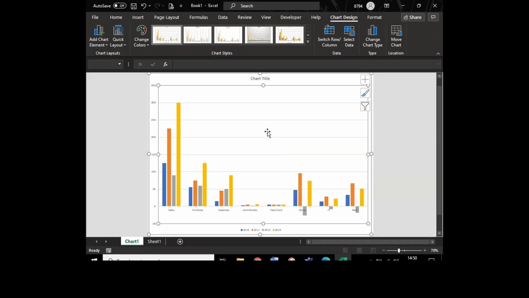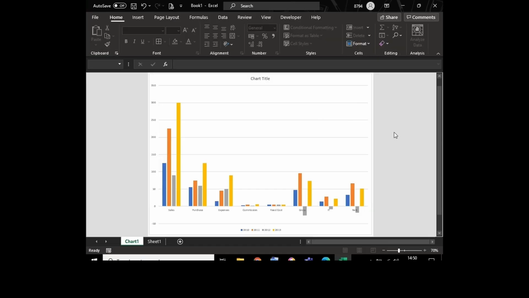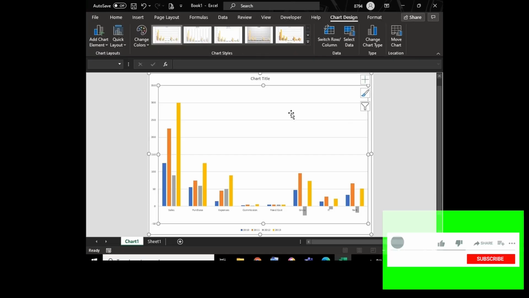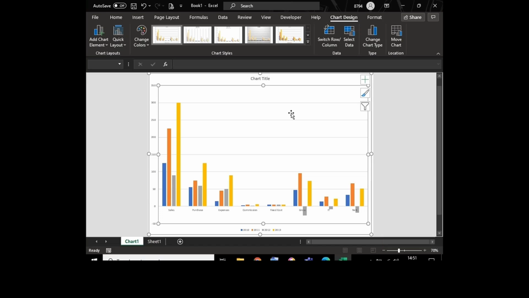Now, when the chart is selected, on the top you will see two more tabs called design and format. These tabs are called contextual tabs. They will be displayed only when the chart is selected. Suppose I click outside the chart, then those tabs will not be displayed. So whenever you select any object like a chart or a table, you will have some additional tabs which are called contextual tabs. Now this particular graph is displaying the column graph.